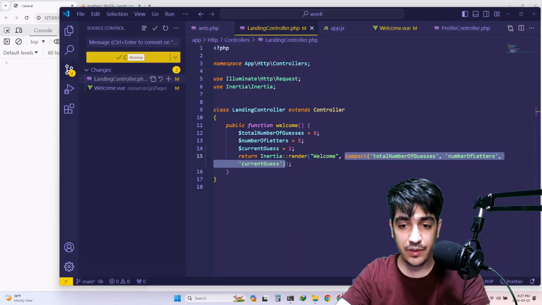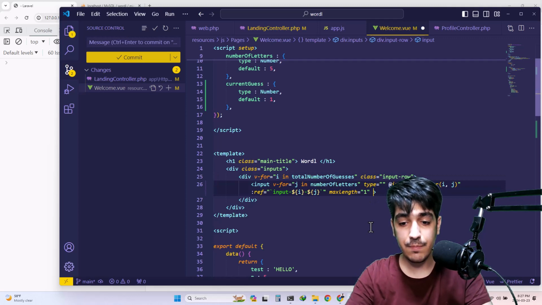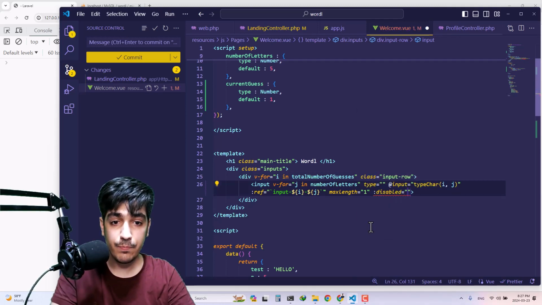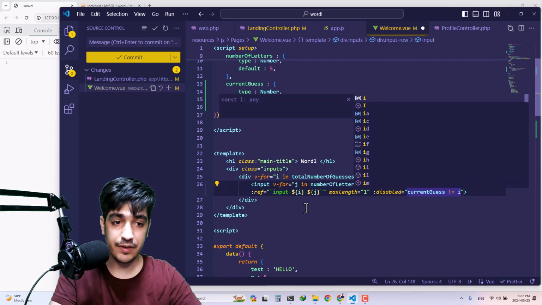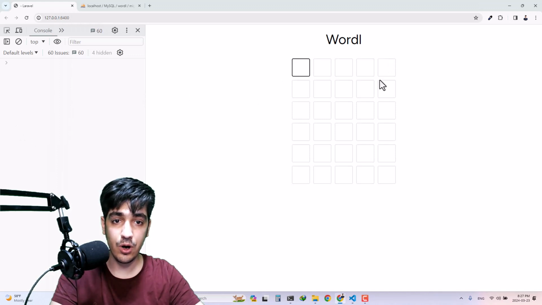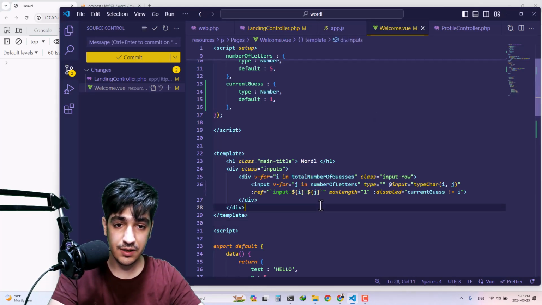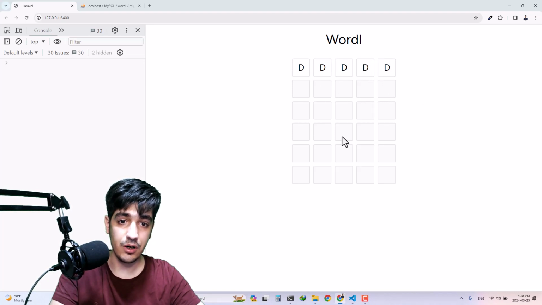Okay, now that we know the currentGuess is number 1, we are going to create a disabled attribute here. We are going to make this input disabled if the currentGuess is not the same as this i variable that we have, for example, the first row. Because if the currentGuess is on 1, the user can only type on row number 1. If currentGuess is on 2, the user should type on row 2. So let's hit save and come back here, hit refresh. As you can see, now other things are disabled and the user can only type down here, not everywhere else.